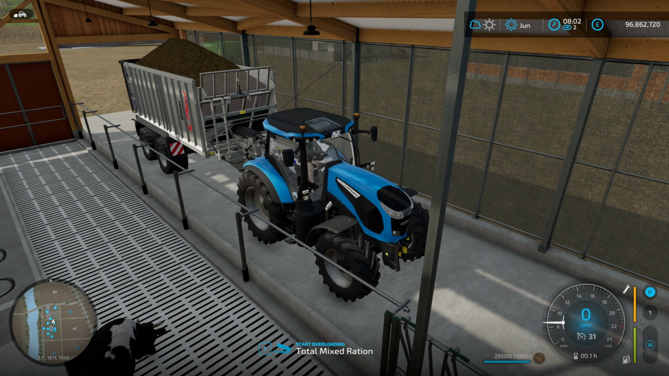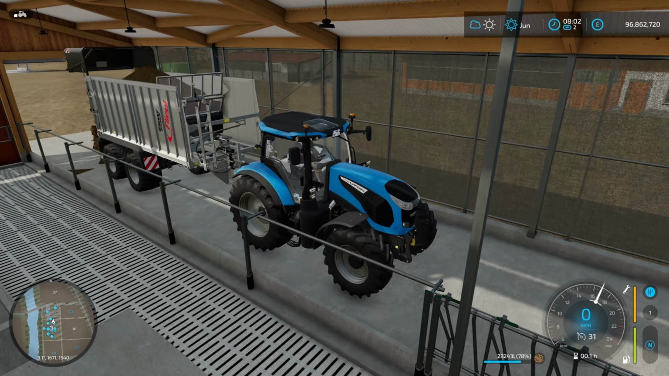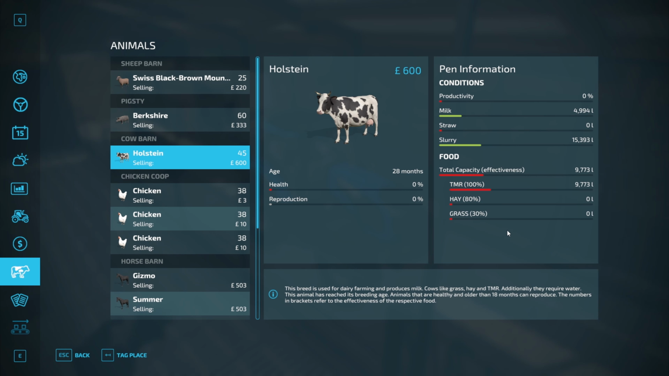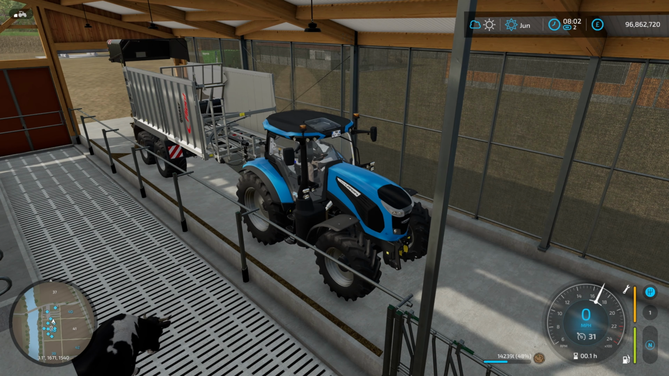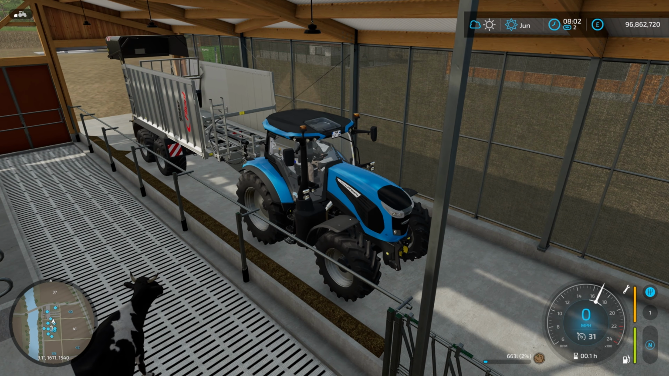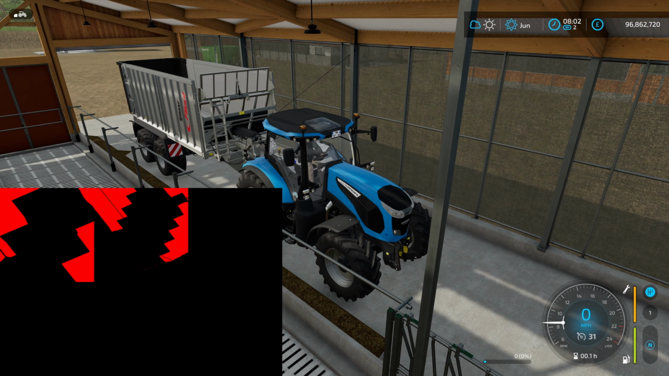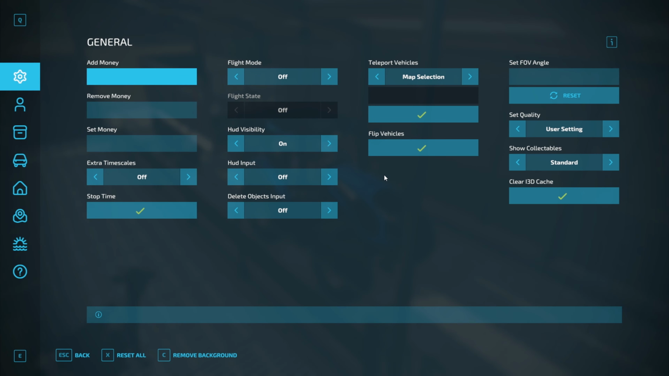So I have a trailer full of TMR here, and that is going to pretty much fill up the slider all the way to the top. I have quite a lot of cows in here, and they're quite mature, so they do eat a lot because I'm playing on 1 day months. So you would need to feed multiple times, but you can see here that the 29,500 litres of TMR we've put in has filled most of the slider. So if you're doing this, you might want to increase the capacity of the pen.